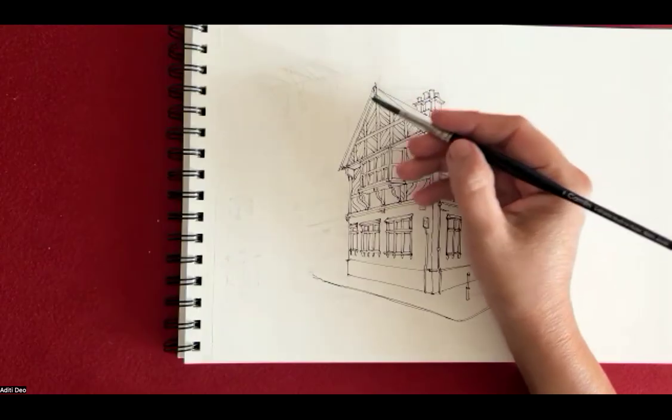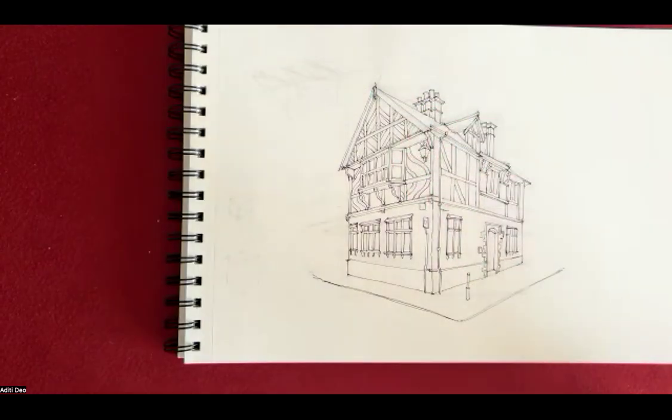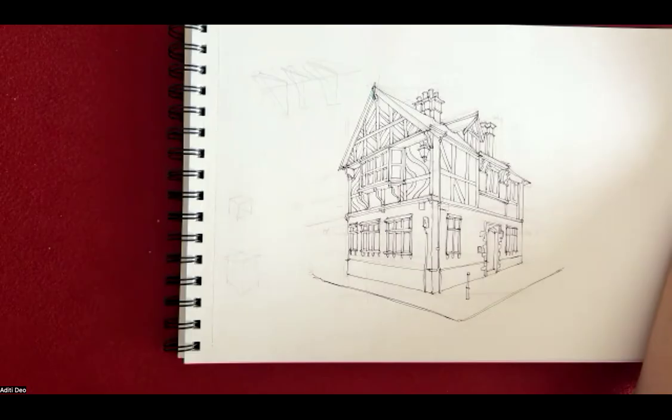keep your pens down, just for Aditi, you'll take a photo before you paint. Okay, that's a good idea.